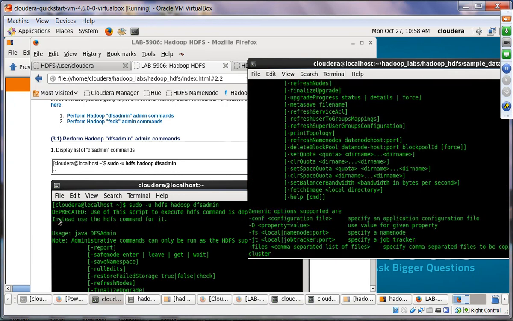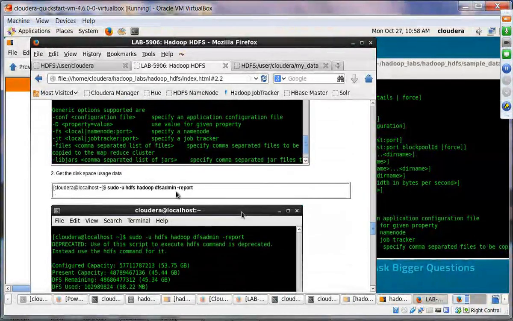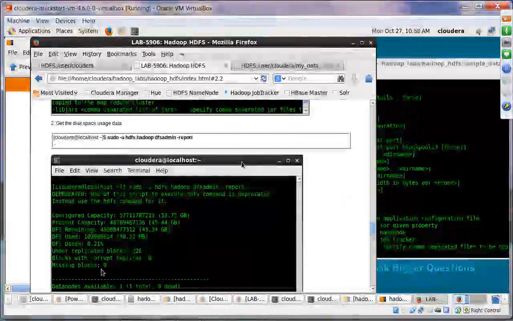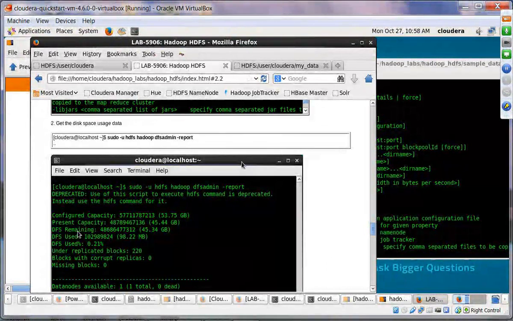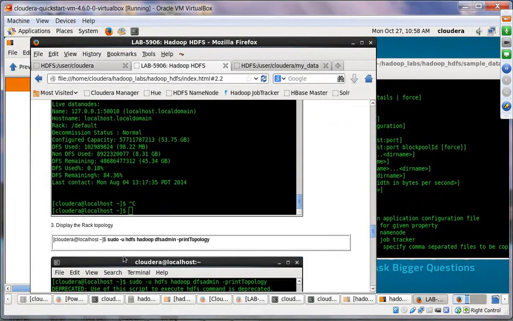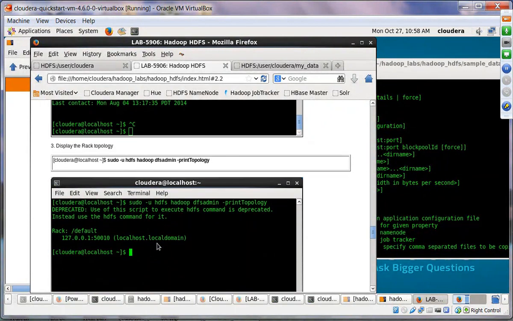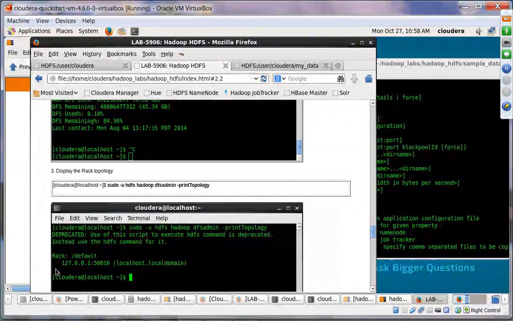We are going to perform a couple of things. We are going to do some report. It will give you information about the DFS remaining disk space, DFS used and percentage, blocks with corrupt replicas, under-replicated blocks, and a bunch of other information. You can also find out the topology. In this topology, it will give you information about which racks contain which data nodes and things like that. Okay, so let's try this one.